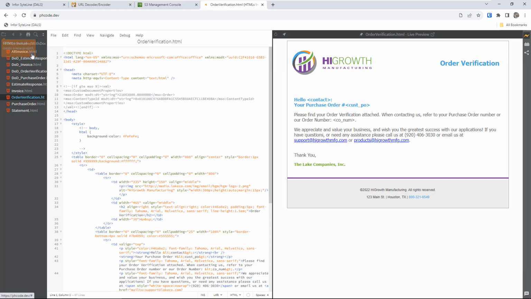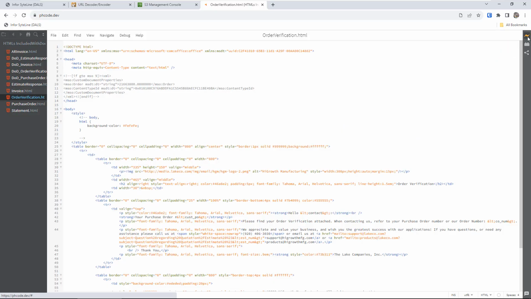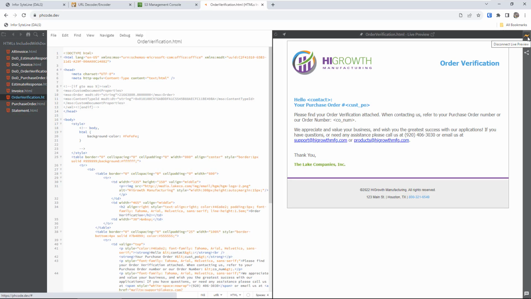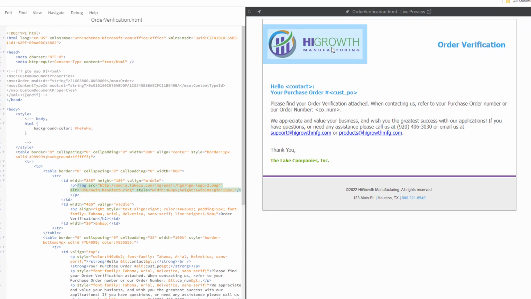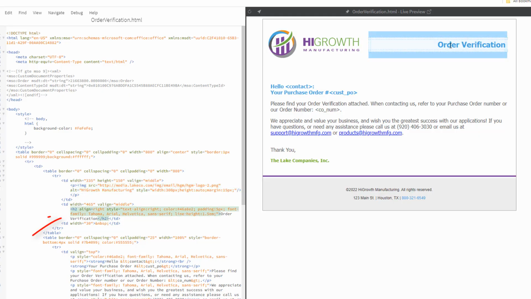Now, if you're not familiar with HTML code, it looks pretty intimidating. But you'll soon find out it's really not that bad. We can see what our HTML looks like here in the viewer. If this screen doesn't come up right away, just select this icon, which opens and closes it. Now watch what happens when I select the High Growth logo. Here's the code related to that image. The same thing happens when I select the order verification text and the signature line too.